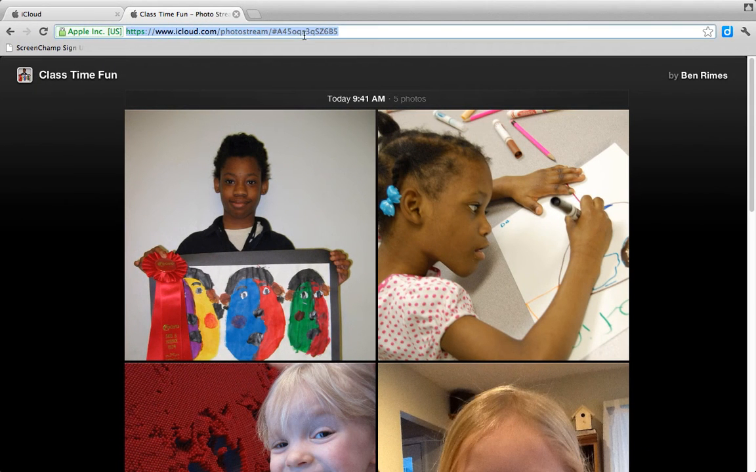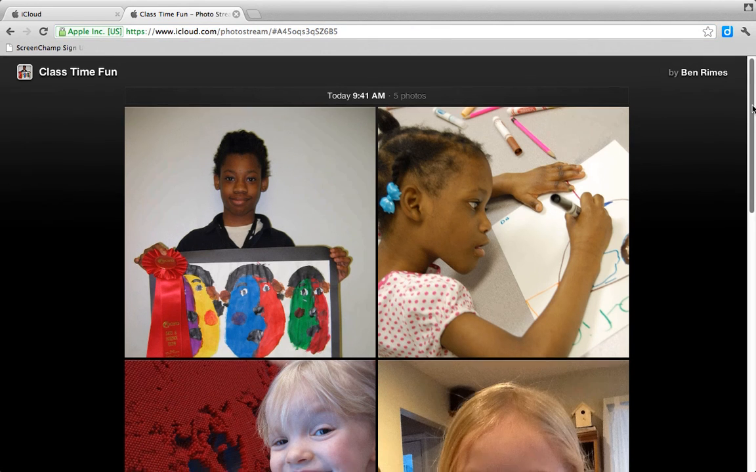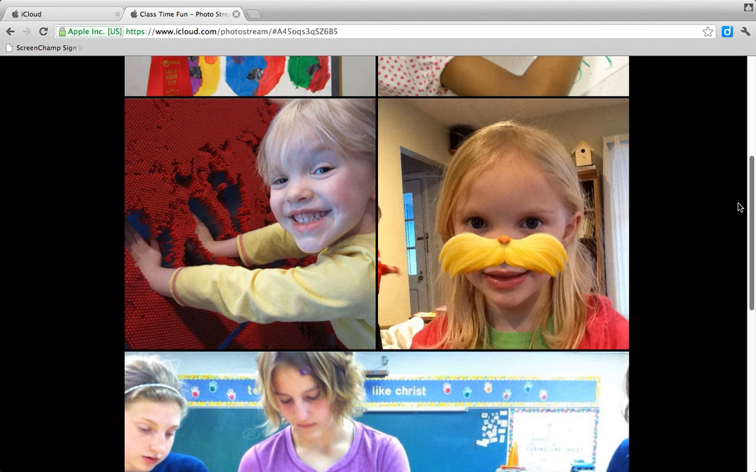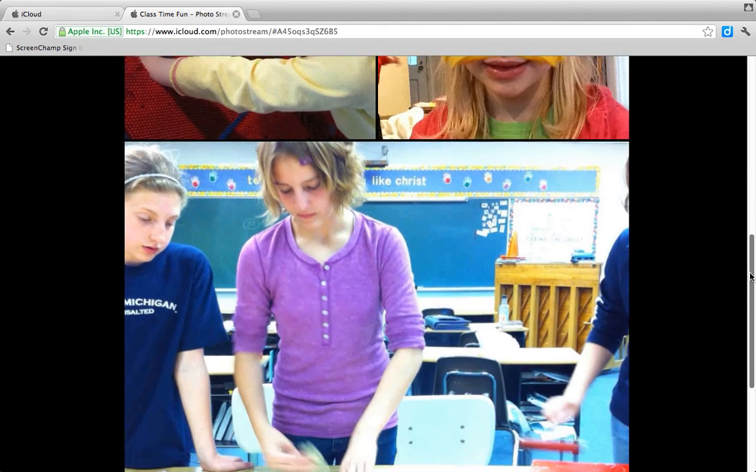Okay, so I just took that link, copied and pasted it, and this is what your public photo stream will look like. Now, everybody can see these photos, okay? Anyone in the whole wide world that has this link. So this is not like one of those where you've got to get an account and sign in. It's just open. It's easy to share, and you can see all my photos are here.